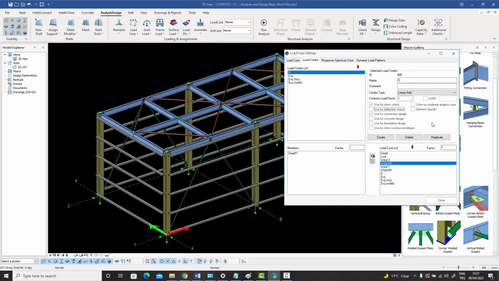They are pretty self-explanatory. This one is interesting. This one is element specific. If I call this particular combo element specific, for example, and I say use for stress check, what this means is do not use this combo for any element. So normally, if I don't check this box, all my load combinations will be used for designing the elements. Each and every element in the building will be checked against all those load combinations.